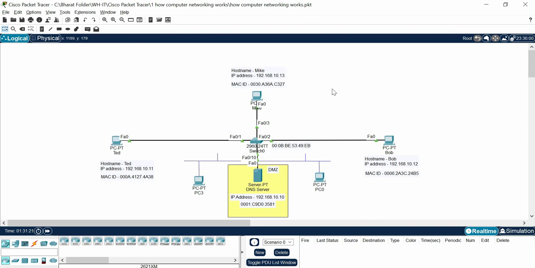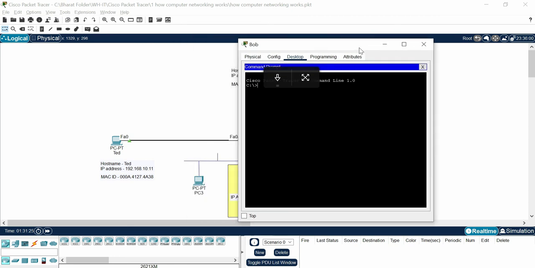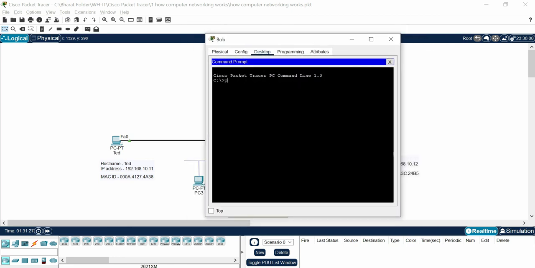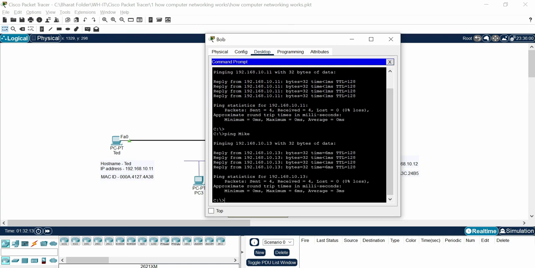Now let's try to do the ping request vice versa, to see whether the communication happens or not. So let's try to ping Ted from Bob's PC. Let's see what happens. So Bob is also able to ping Ted. Now let's try to communicate from Bob's PC to Mike. So we'll send a ping to Mike. Now Bob is also able to communicate with Mike.